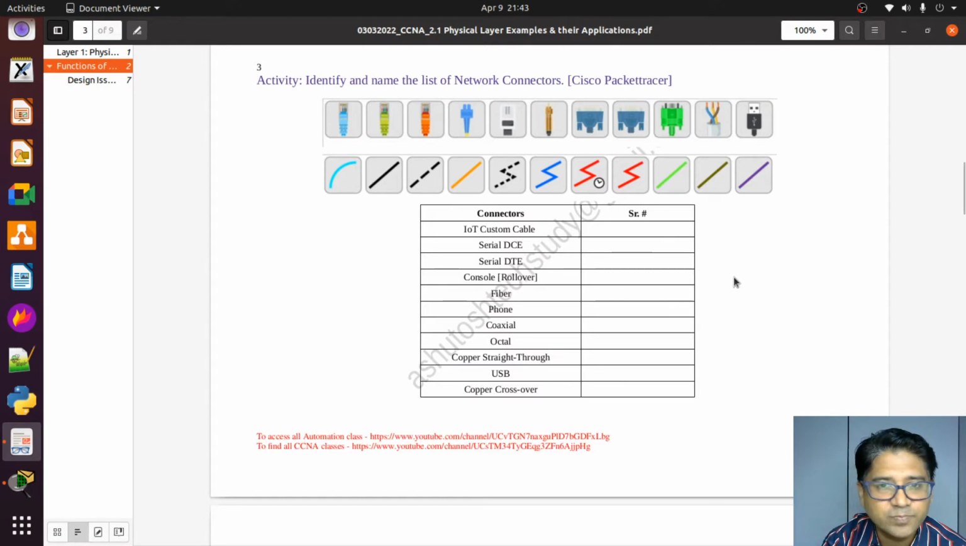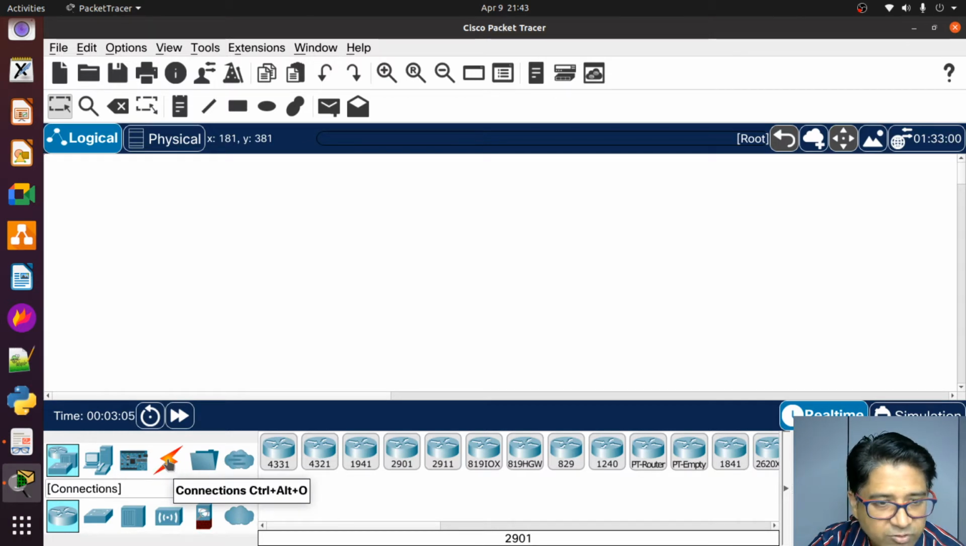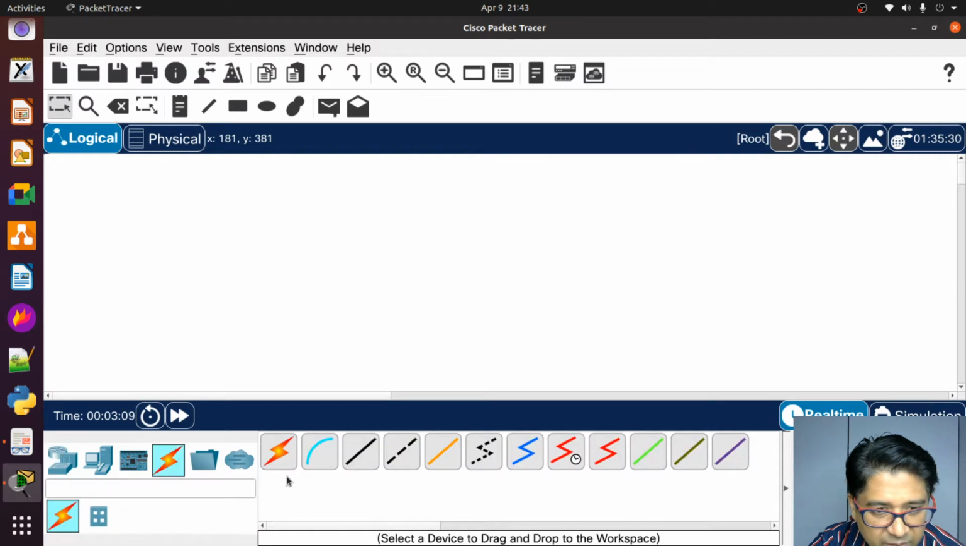Okay guys, so let's do it. Where do you find these connectors? In Packet Tracer. Let me open your Packet Tracer and go for connectors. Where are the connection symbols? Can you see my cursor on the left side of the screen? This is the connection symbol. I'm going to click the connection, and these connections will pop up. These are the symbolic connections which popped up.